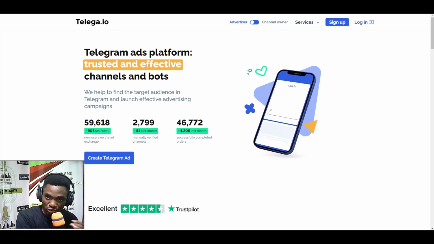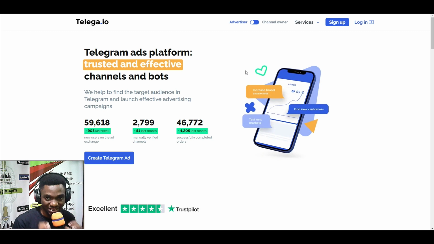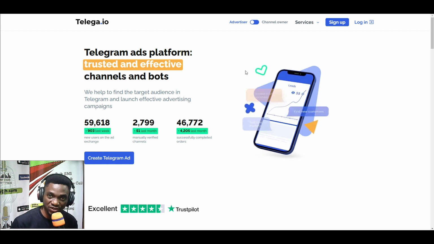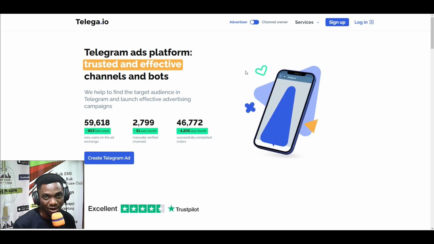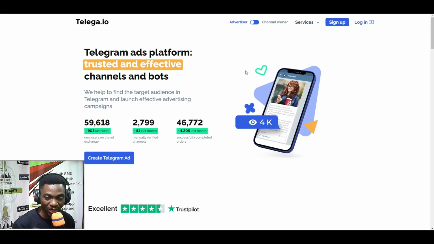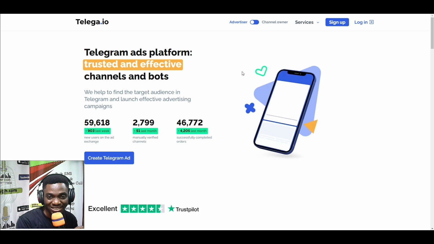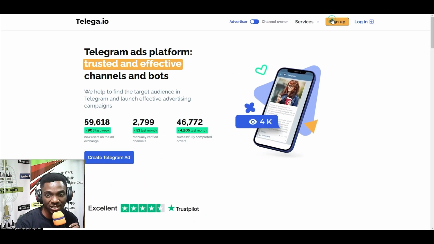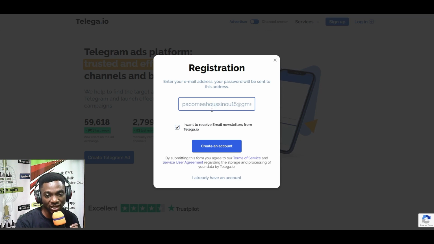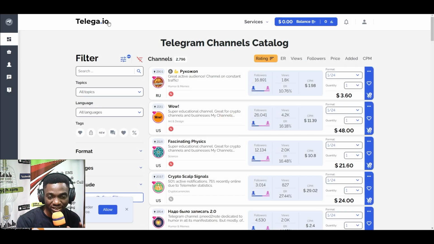So let's go through the process step by step. Don't skip any part of this video. Follow me step by step, and you get your Telegram account and know how you can also make money selling ads. So let's roll. To create your account, you click on sign up. You provide your email address. You click on create an account. When you click on create an account, it will automatically sign you into the account.